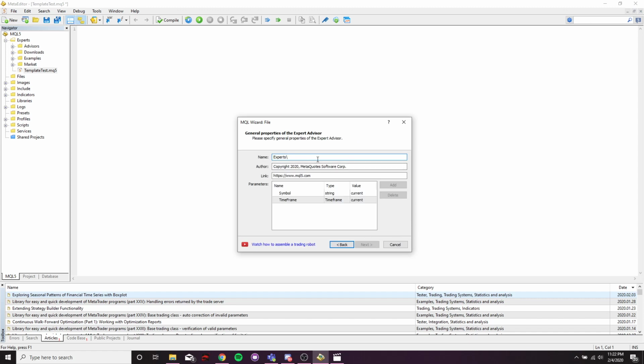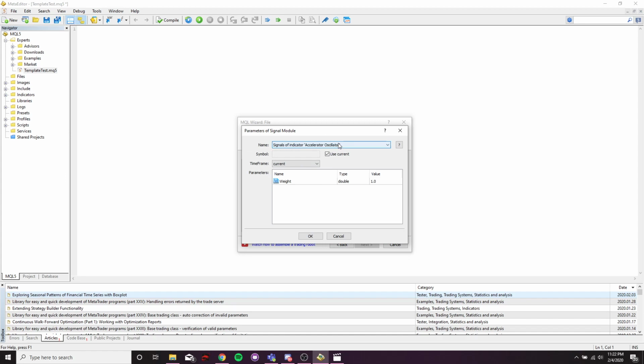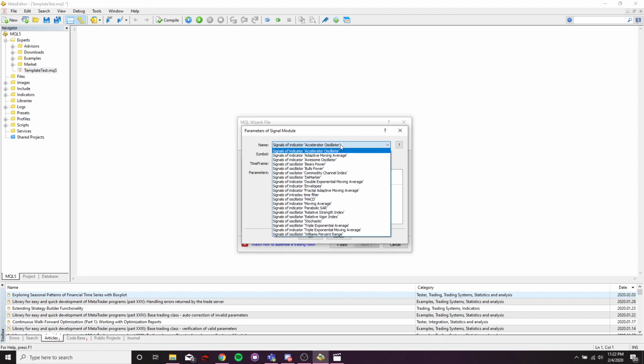Now you're going to give your expert advisor a name. I'm just gonna put generate test and click next. Now you can add a bunch of signal properties to your expert advisor in this menu, and it'll be already done and ready to go. So we can click add, and you can go here and see the different types of signals and indicators you can choose from.